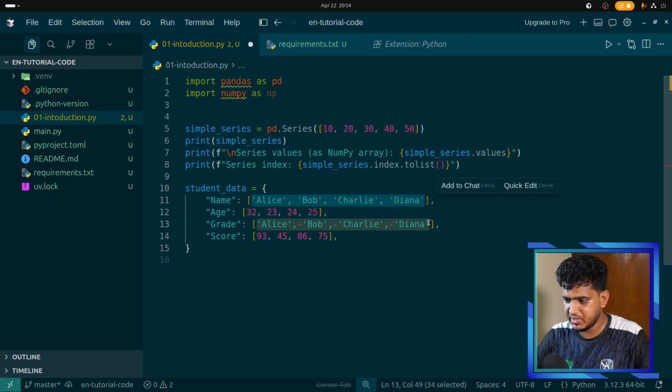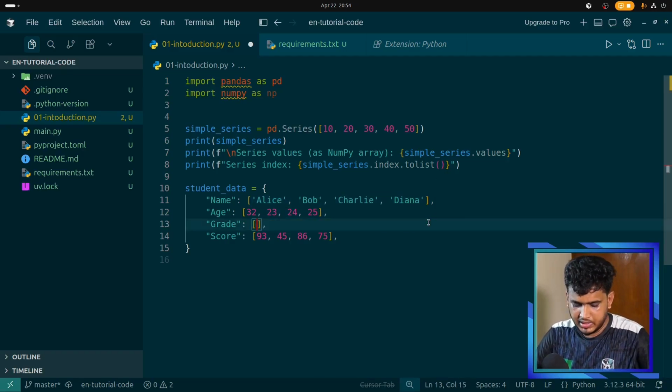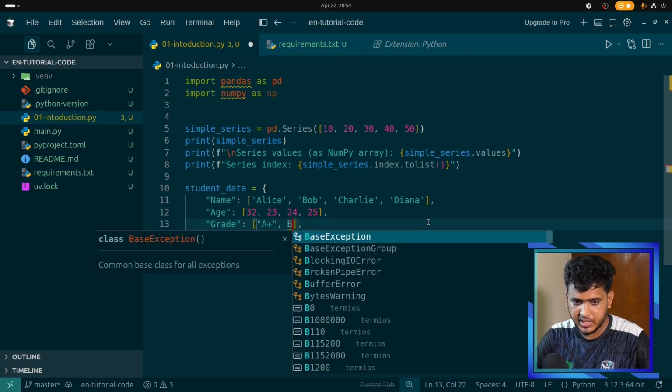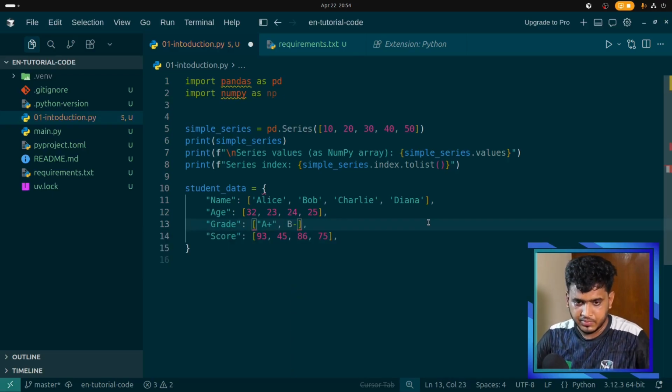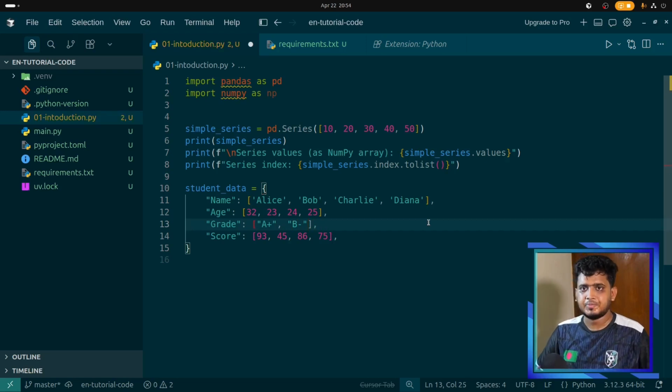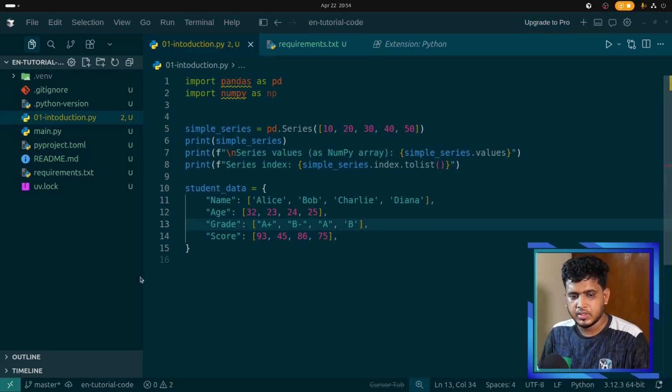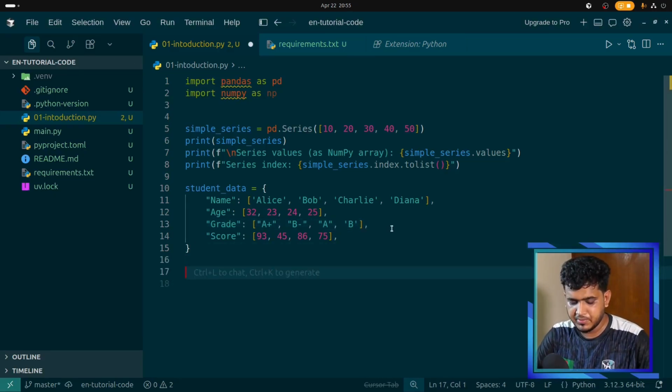The grades will be A plus, comma B minus, actually like this, A, comma B. Now let's create the data frame.